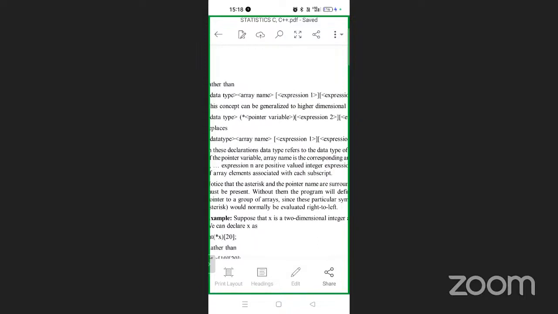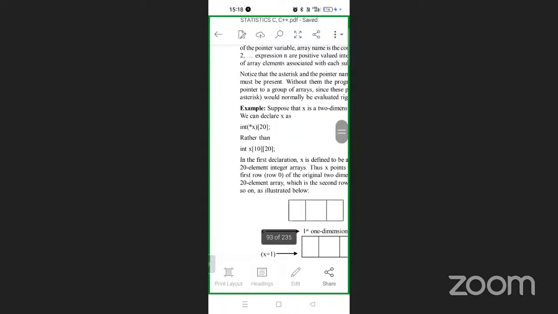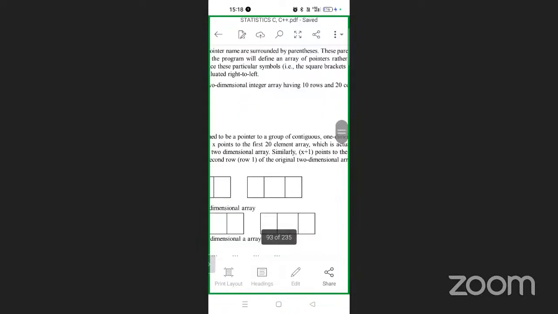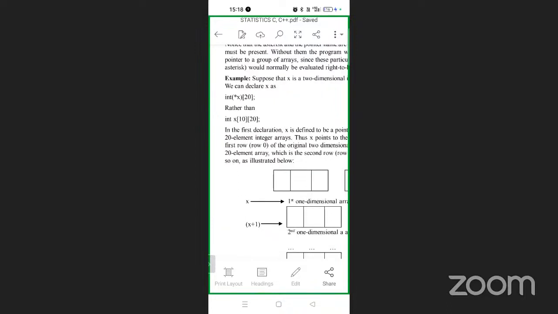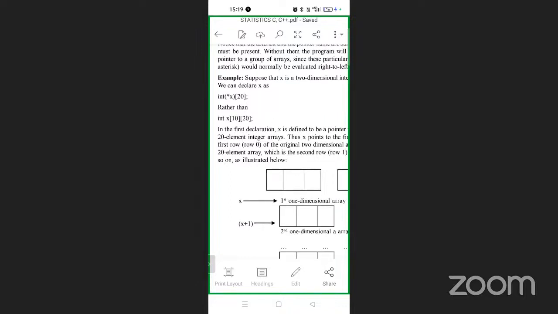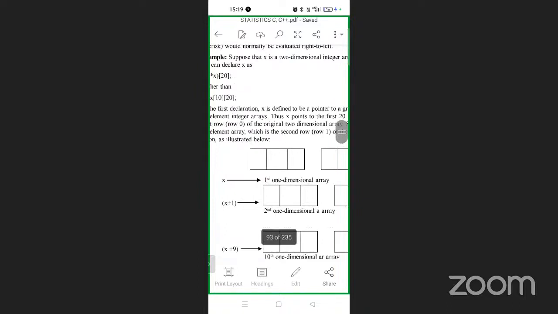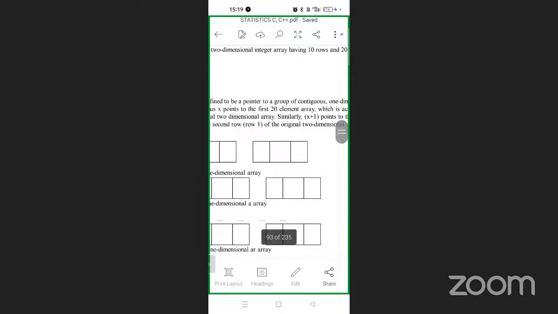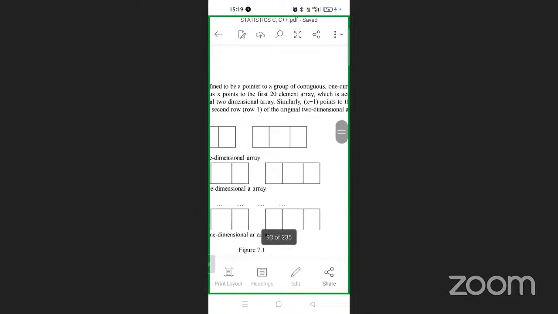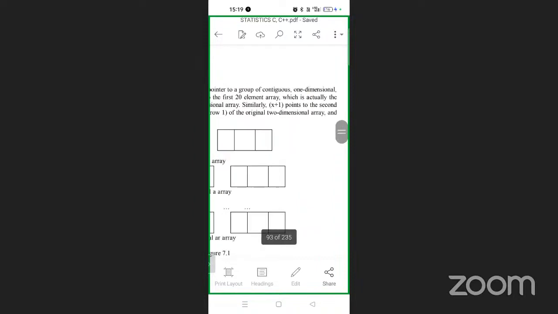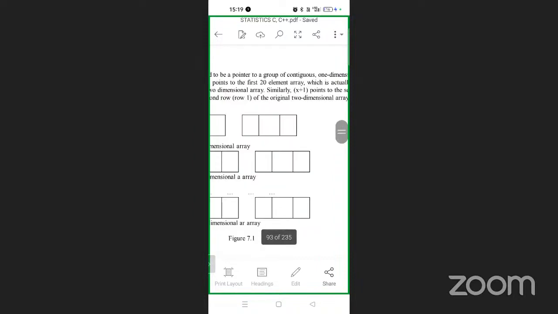Suppose that x is a two-dimensional integer array having 10 rows and 20 columns. We can declare x as int (*x)[20] rather than int x[10][20]. Therefore, x is defined as a pointer to a group of contiguous one-dimensional 20-element integer arrays. The x points to the first 20-element array, which is actually the first row of the original two-dimensional array. Similarly, x plus 1 points to the second 20-element array, which is the second row of the original two-dimensional array.